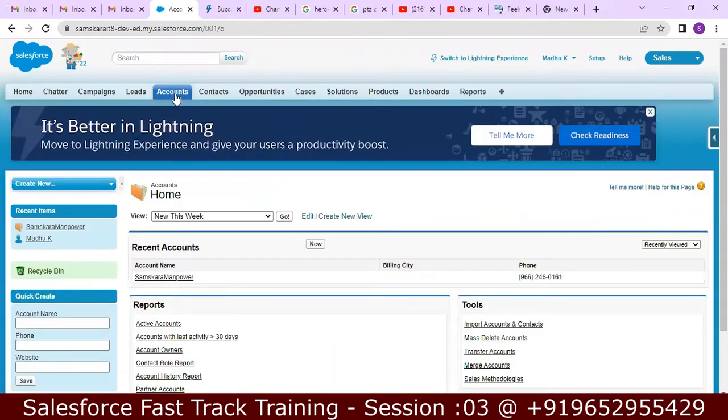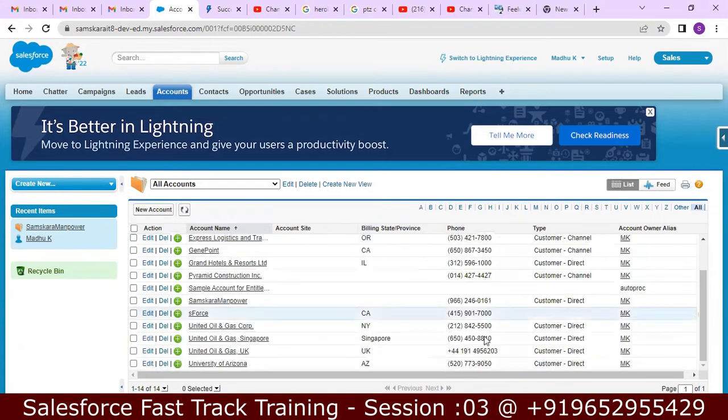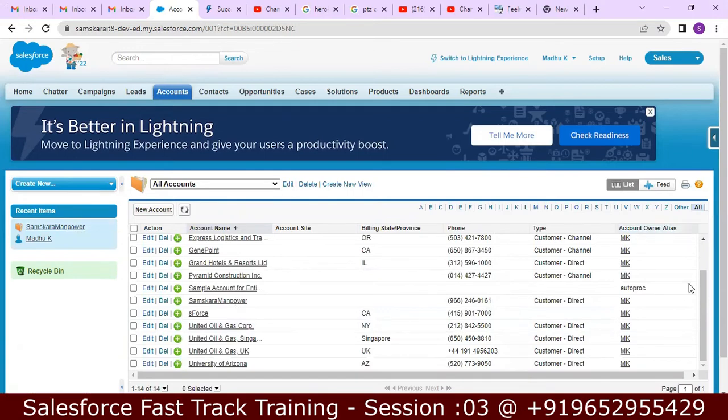Go to the Accounts home tab. Here it is showing the view. Six options are there: all accounts, my accounts, new last week, new this week, platinum and gold SLA customers, recently viewed accounts. I want to see all the accounts. How many records are there? 14 records are there. But I have created only one record. From where did these 13 records come?